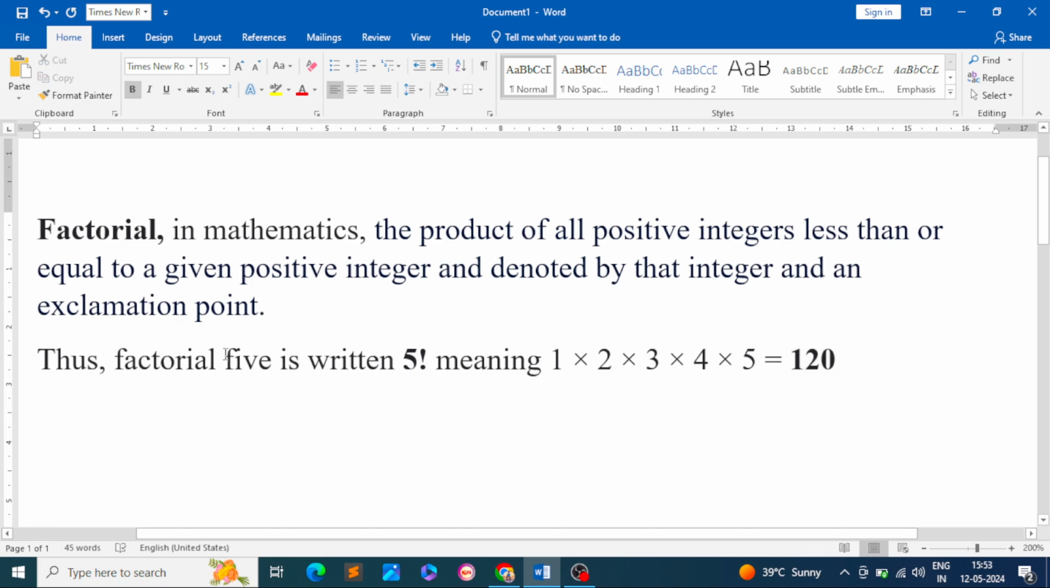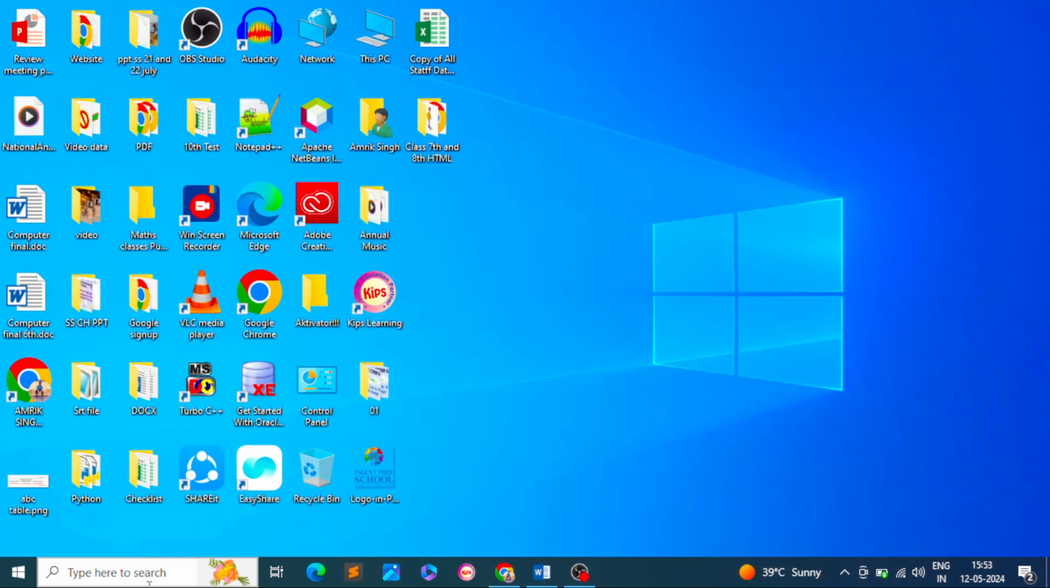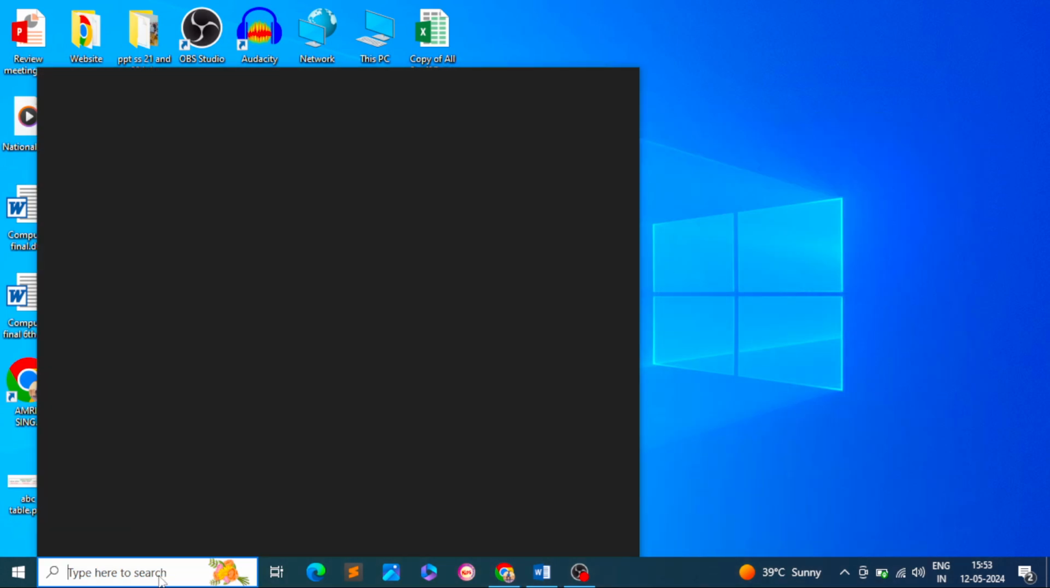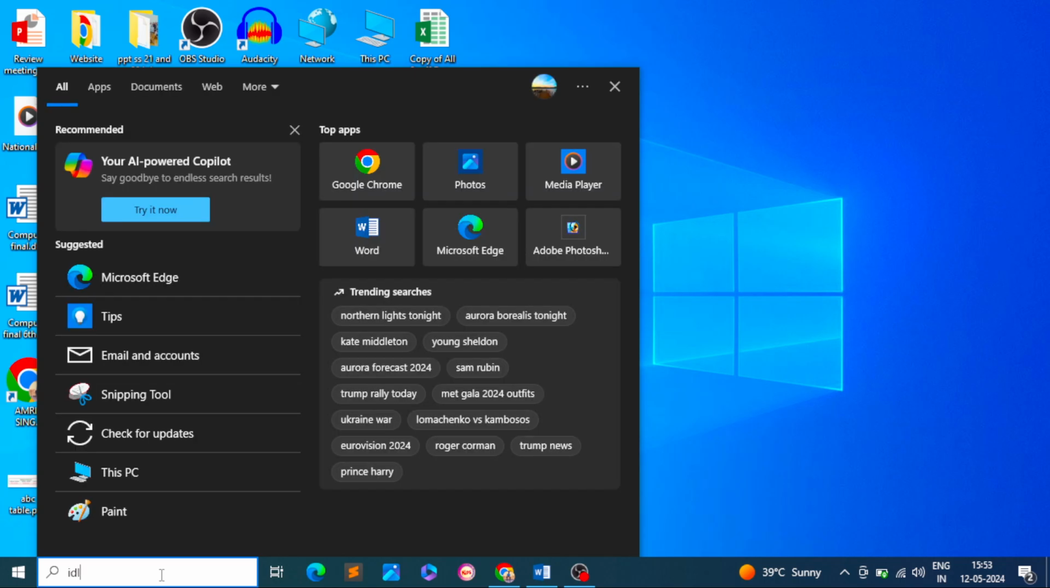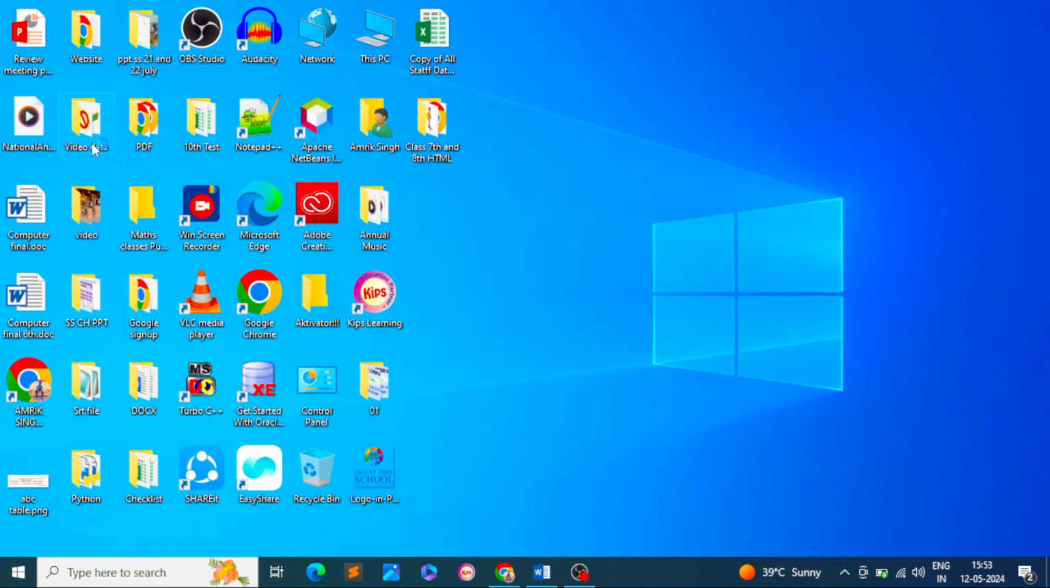You can change the number, like 7, 8, 10, 100, 1000. How can we find the factorial of any given number in a Python program? First we will open our Python interpreter. Ideally, we will write our program in script mode today.